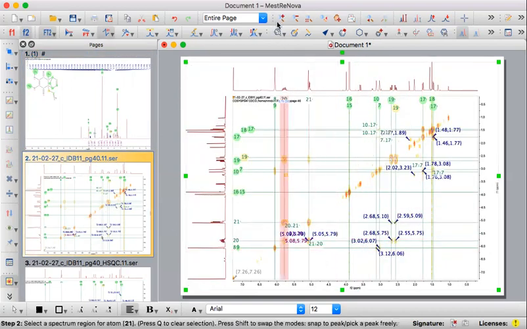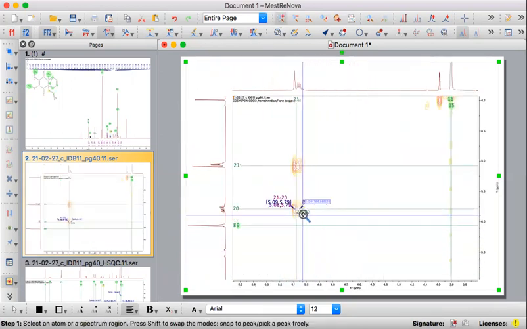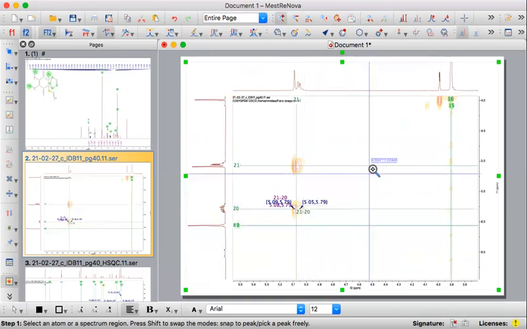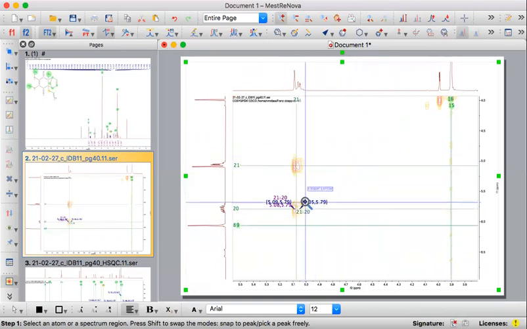And now what we have in our 2D HSQC is that assignment listed down here. So when you're going through the data, you see this spot and think, oh, this spot is the correlation of 20 and 21.